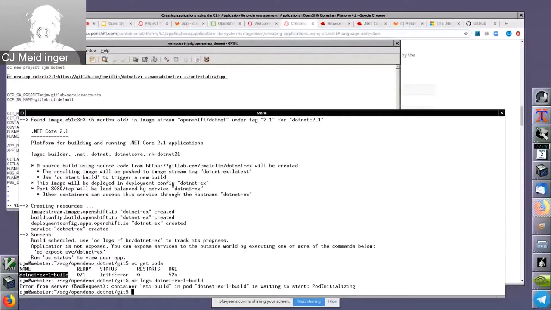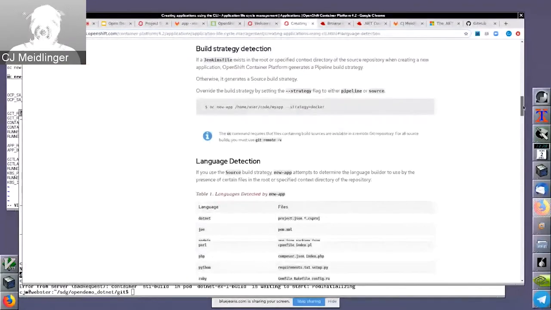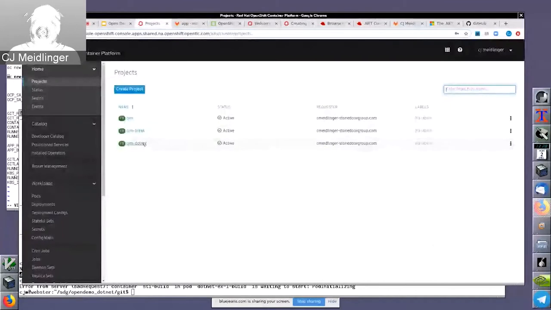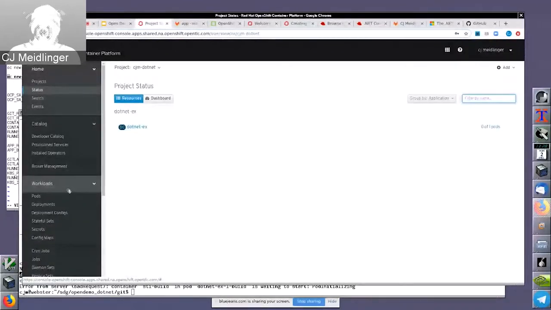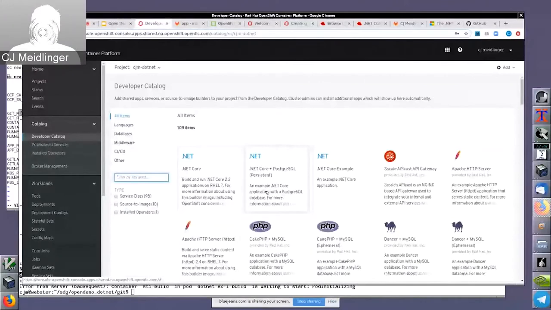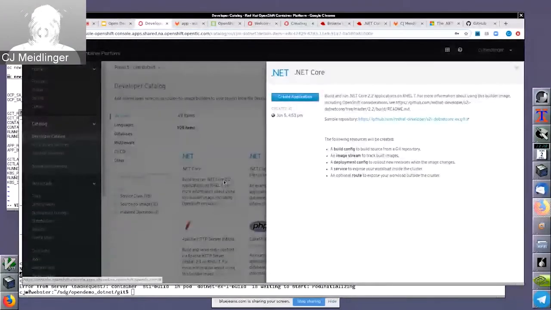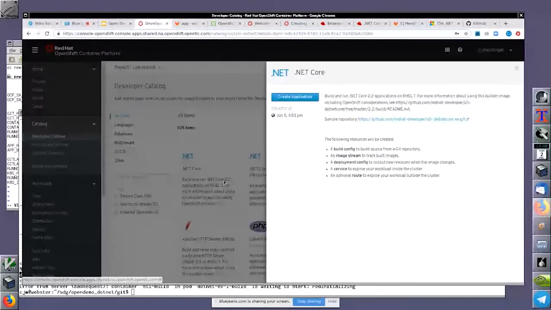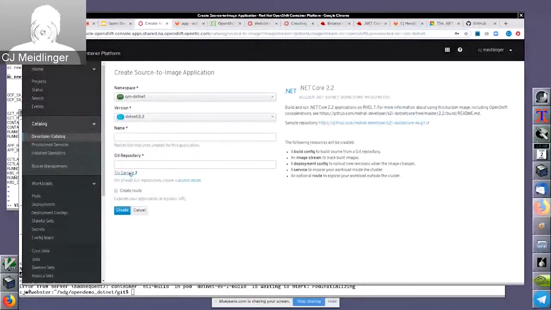Let us eat a little bit and go with the template. All right, so if we go to my project, .NET, I'm going to call this one .4. There we go. Go ahead and create a route.